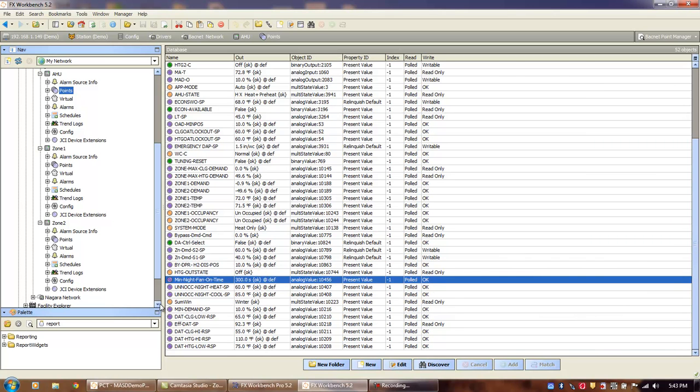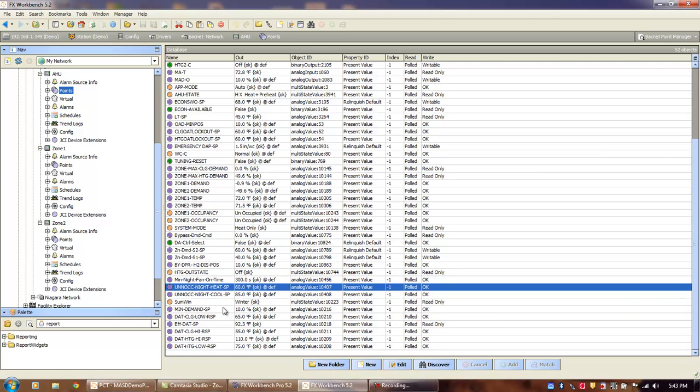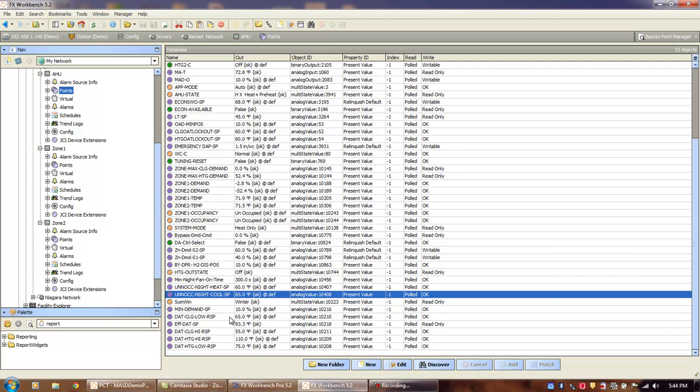There's also a minimum night fan on time, so if the night fan comes on, it'll stay on for a minimum of 300 seconds. And here's your unoccupied heating set point for the night fan, 60 degrees, and your unoccupied night cooling set point, 85 degrees.